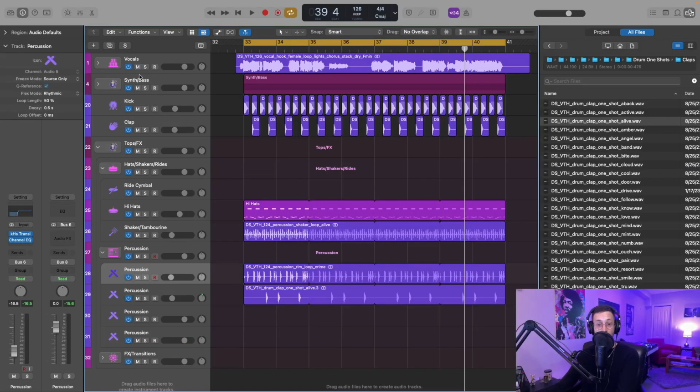Usually for my tops percussion, anything that's not the shaker, the hi-hat, or the ride cymbal, I'm looking for something that's about 4 or 5 decibels behind my kick. Let's get this full beat one more time.